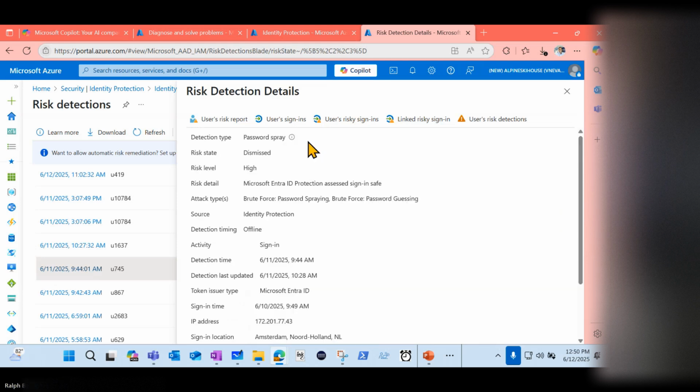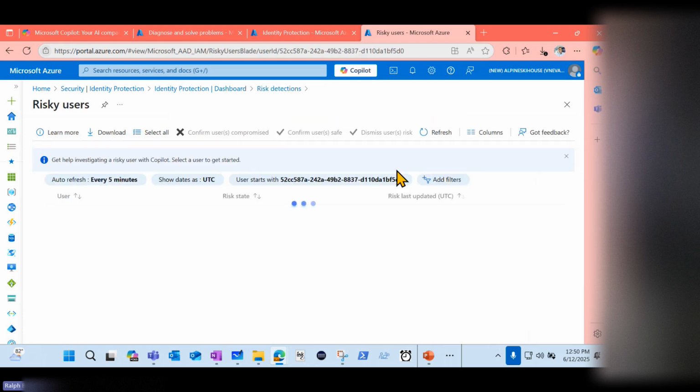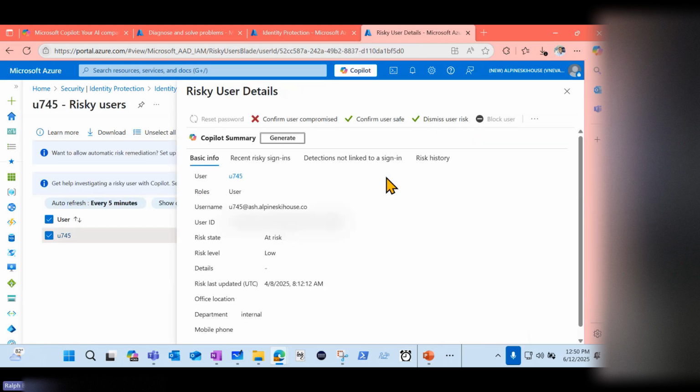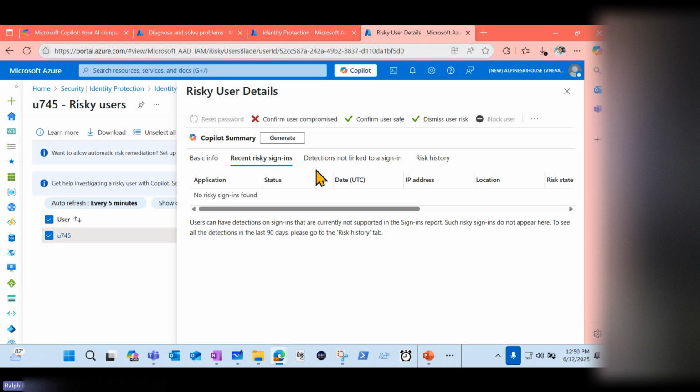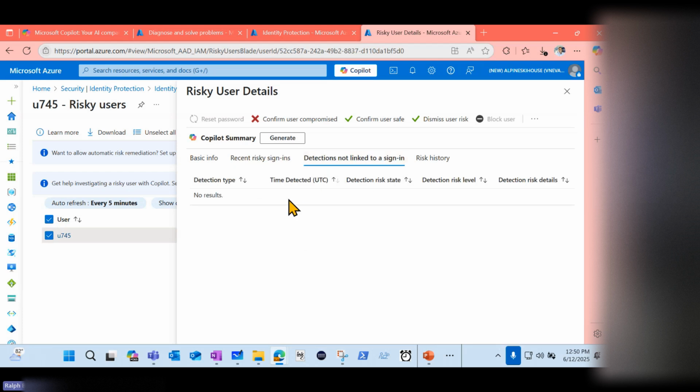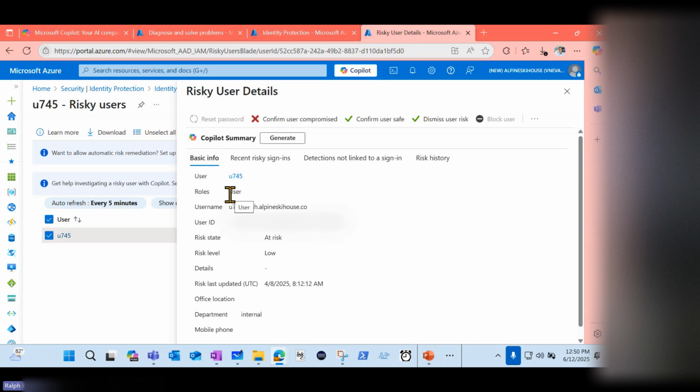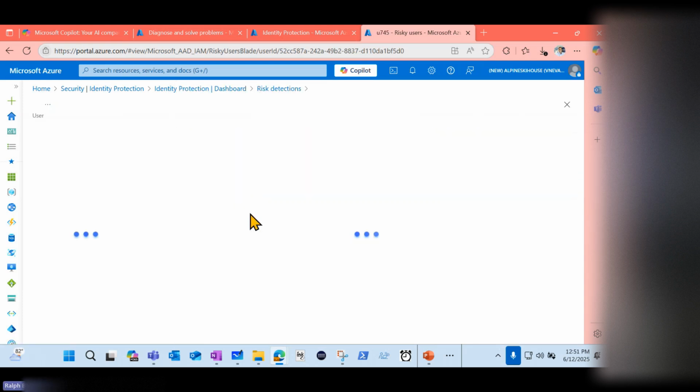Okay. And so when we look at this report here, you see, we can look at the recent risky sign-ins for this particular user. When it comes up here, we didn't find any. Let's see if it can detect anything. Yeah, it's not bringing back anything. But let me explain it to you. The user, this particular user here.